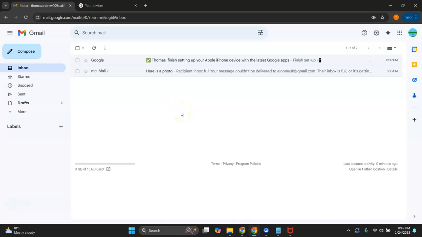Okay, that's all. How to see the lost or missing emails in Gmail.